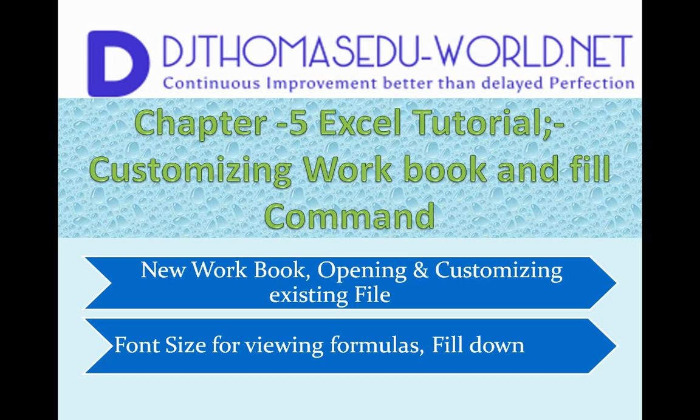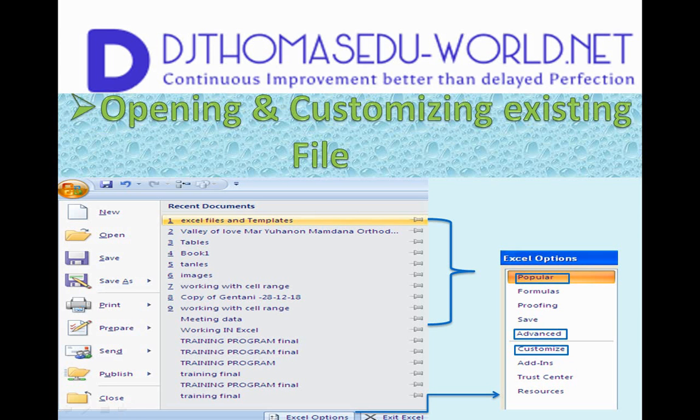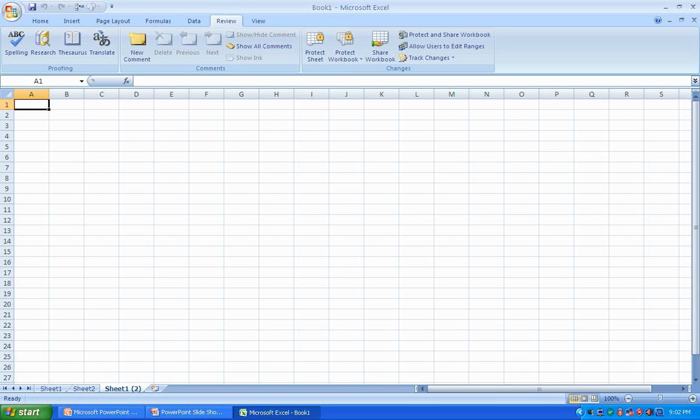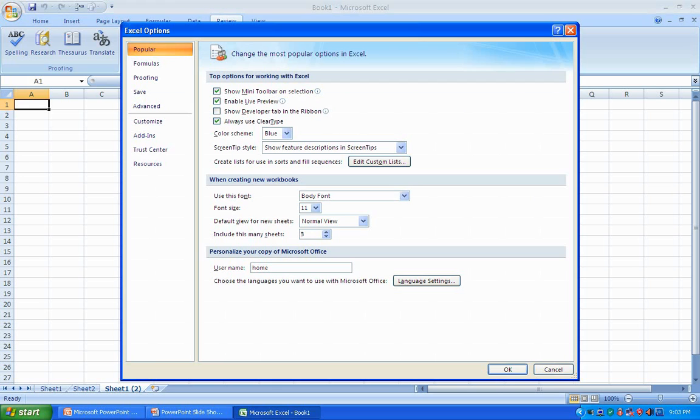Further, moving on to customizing the workbook, let's see the other options in Excel, how we can customize the existing workbook. As explained, we can customize the number of sheets. Likewise, go to the Office button, click Excel Options.